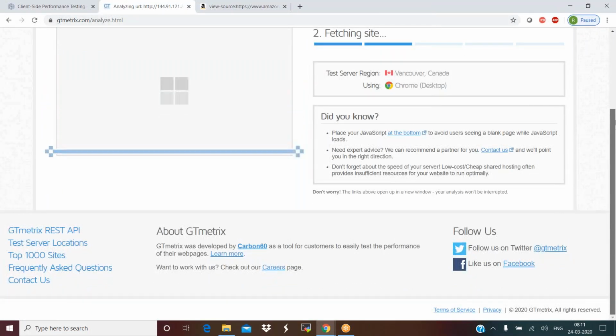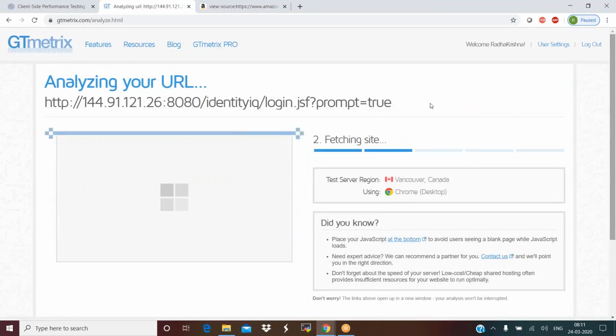Is that tool only with a single user or multiple users? No, this client-side performance testing is only with a single user most of the time.